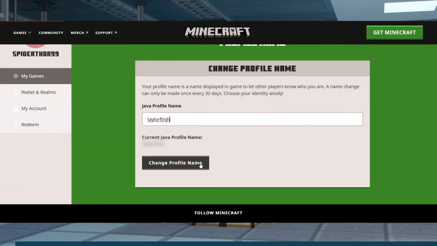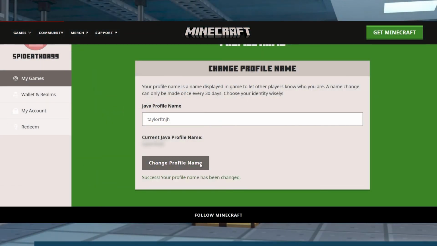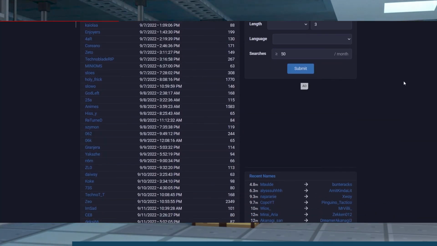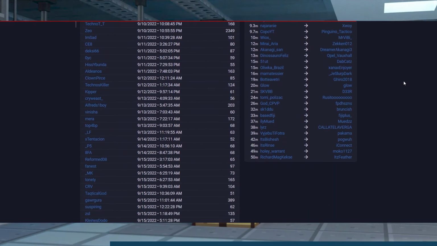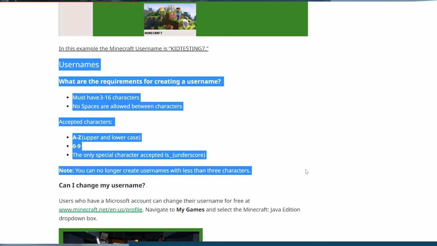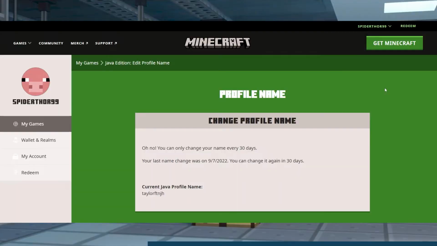Changing your Minecraft name was a must-have feature that was finally added to the game in 2015, saving a lot of people from being stuck with their old usernames forever. You can change it to anything that you want, as long as you follow Mojang's guidelines and remember that your name can only be changed every 30 days.